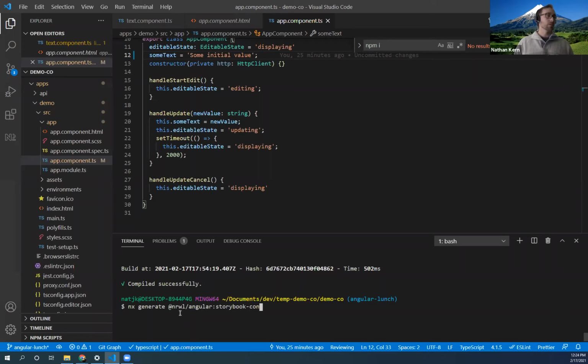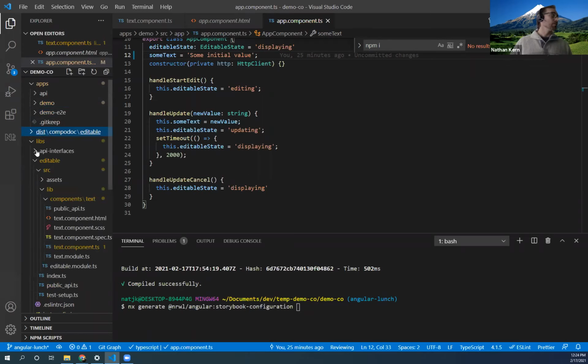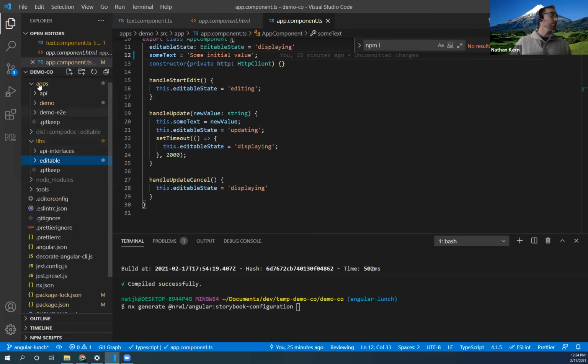Storybook-configuration. And then I pass the project name. And again, my project is editable here. So the NX workspace has a place for your apps and a place for your libs, and my project name is editable here. So editable, and I'm going to run that.